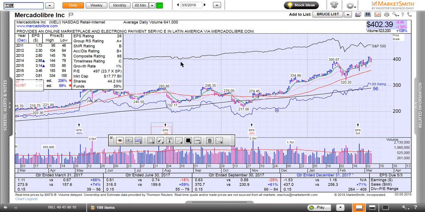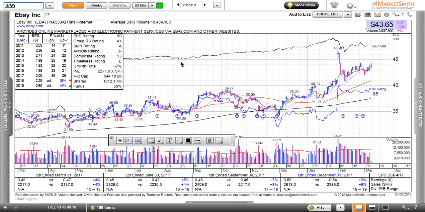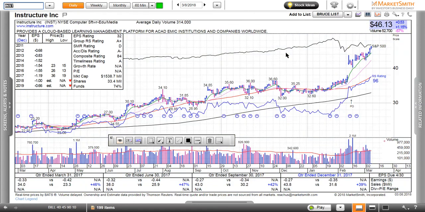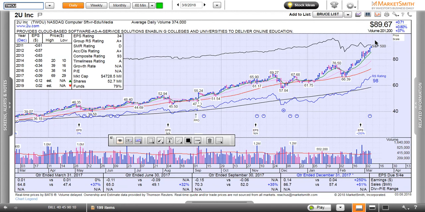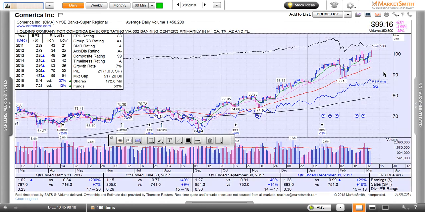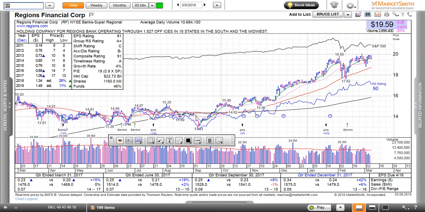Here we go. Mercado Libre, nothing there. eBay, going sideways. Let's see if I can find another one. VipShops, loose as a goose. INST, nothing there. You can see how I'm doing it. TWOU, it's extended. There's nothing there. SIVB, we got some banks coming in here now. Let's assume that this one here looks good. Okay, I'm not saying it does. I add it to the Bruce list.